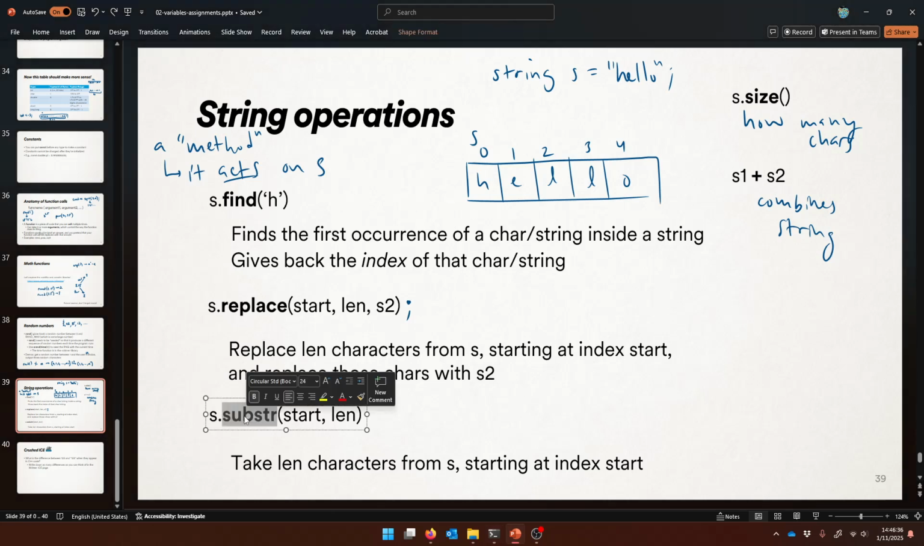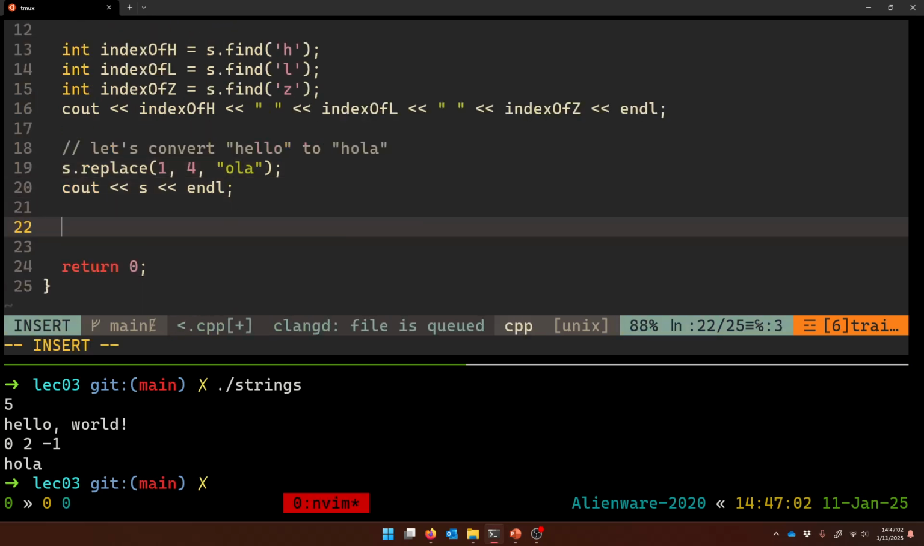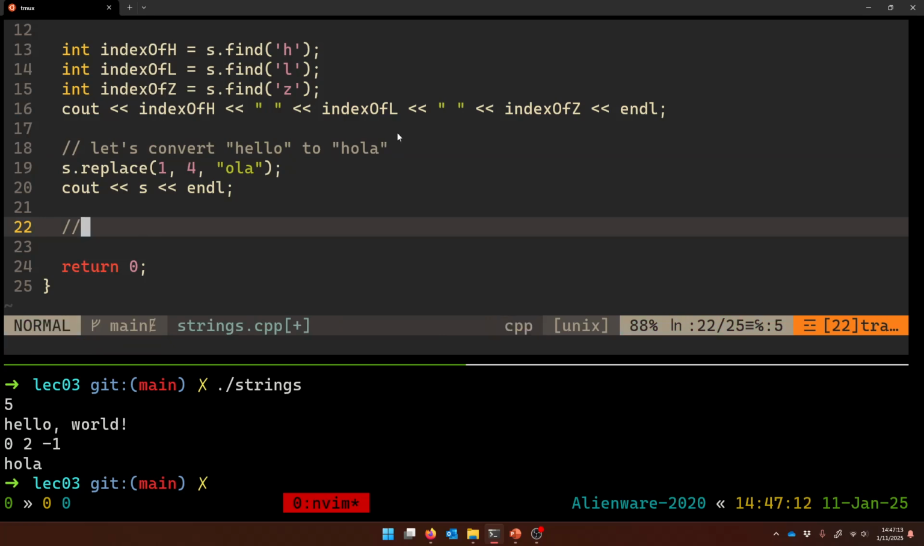And then substr is short for substring. This one gives back a brand new string made out of a piece of your string s. So what it does is it takes len characters from s starting at index start. It's like, hey s, give me back a piece of you, without changing s though. Give me back a piece of you starting at this index and take that many characters. So let me show that. Again, an example is worth 1,000 words. Let's say I've got my hola, right? My string s holds hola right now. So let's say that I want to get the la out of it.